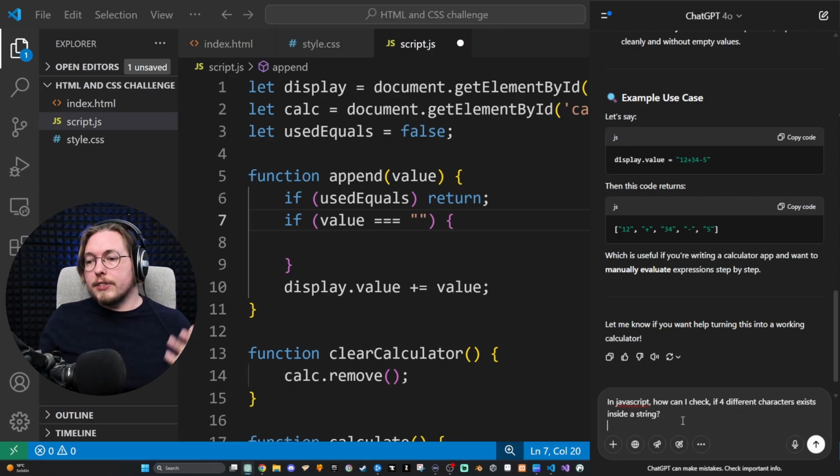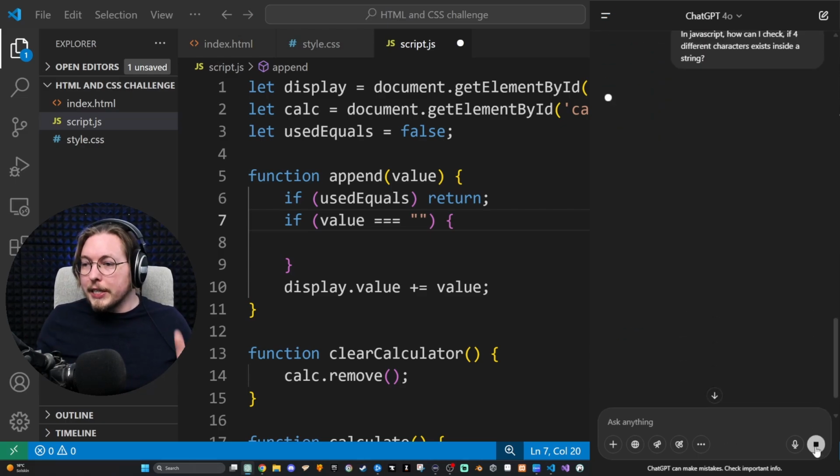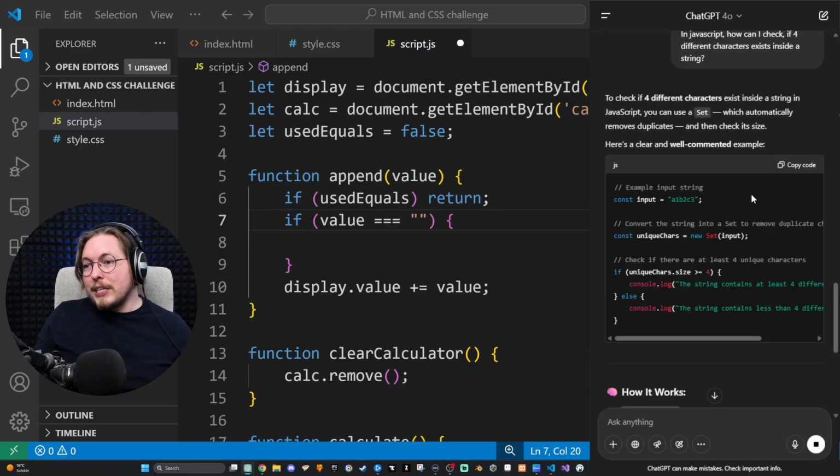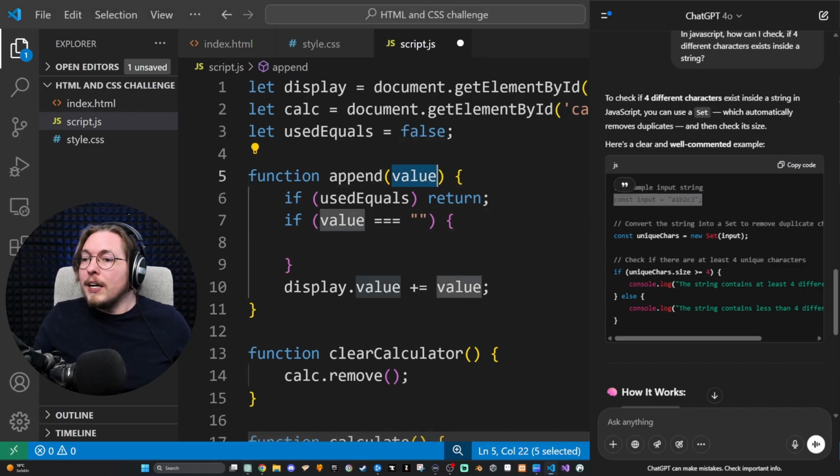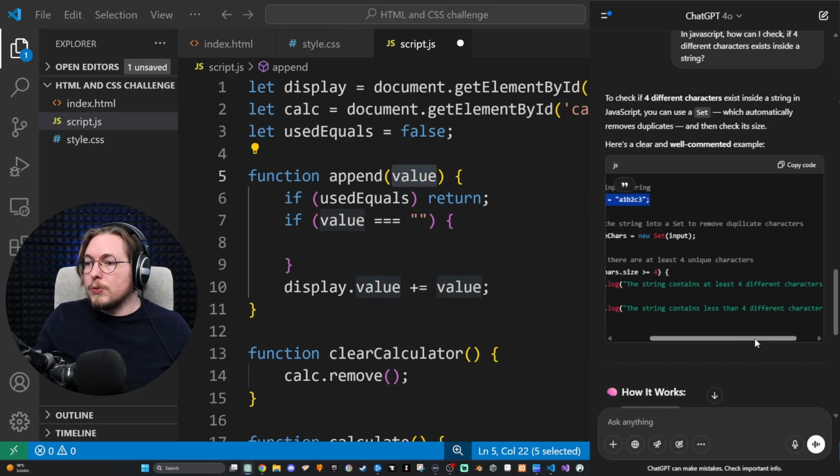And then we can just see, again, I don't know why it does this. When I click enter, it's supposed to just submit it. So basically it's going to give me a little bit of a tip here. If we have a string, like for example this one up here, which in our case is going to be the value, then we can go in, convert the string into a set to remove characters.